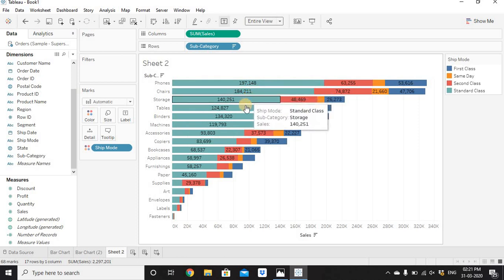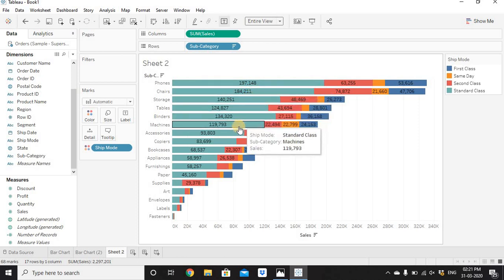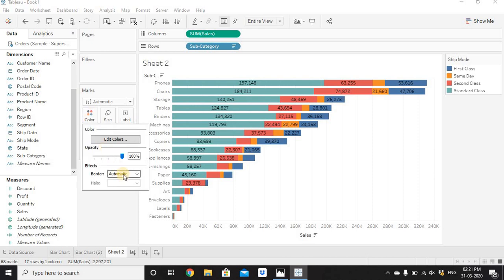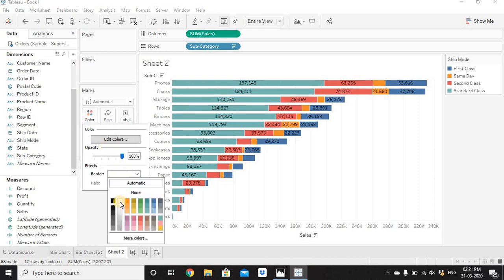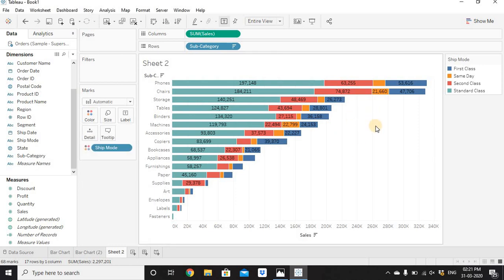We can hover on any color and it will tell us what that ship mode and subcategory is. If we want to differentiate these colors, we can go to color, border, and we can put a white color border. So whenever the graph is changing color, we'll have a white color border in between.